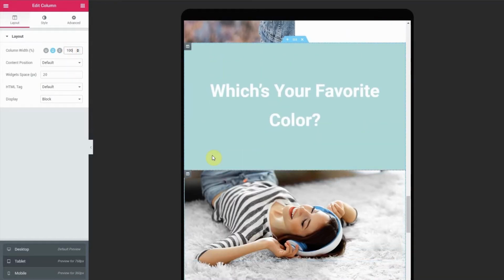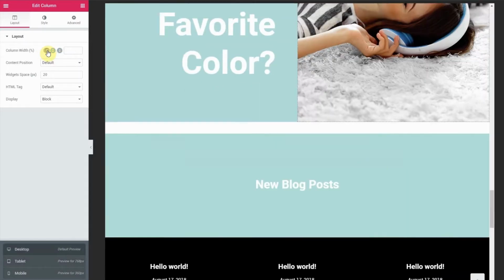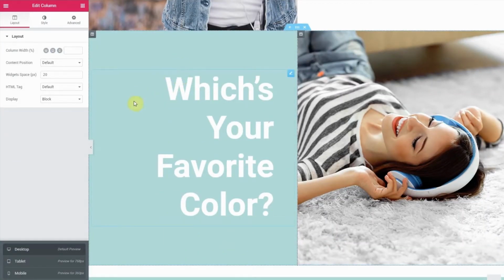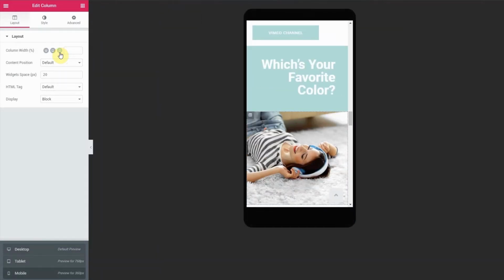Now click on the desktop icon in the column width section and notice that it reverts back to the original two-column layout. The same applies to mobile if you would like to change that column structure. Just click on the mobile button and set it accordingly.